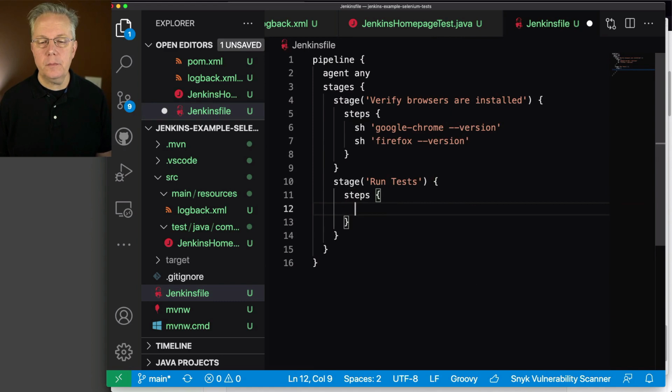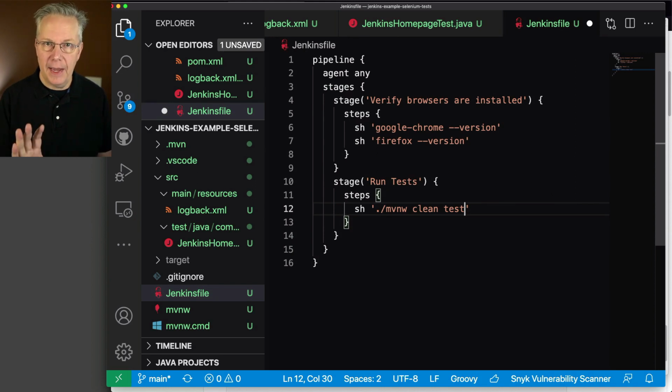Steps. And then for this, I'm going to do ./mvnw clean test. So again, much like everything we've done up to this point, nothing seems earth-shattering. It's all fairly simple because it should be simple. The real work that we would be doing would be within our test files. Creating the project, getting it wired up correctly, having the Jenkinsfile, and getting ready to create the job all should be simple and straightforward.